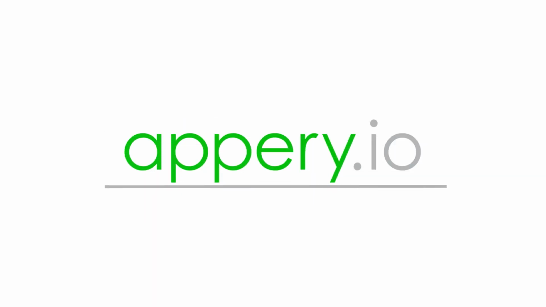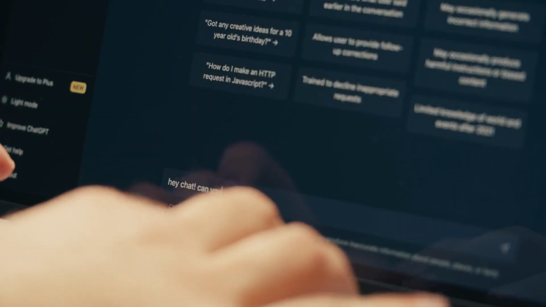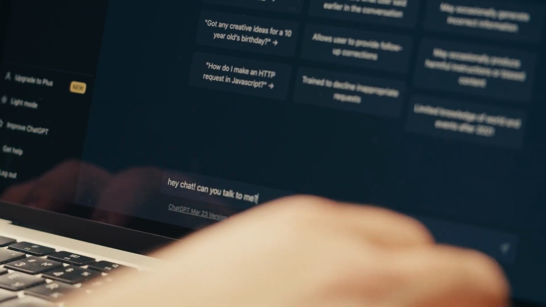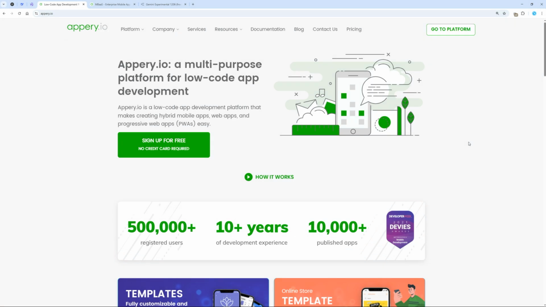Did you know you can create a mobile app that uses popular AI chatbots like DeepSeek, Qwen, Gemini, and more for free? If not, no worries, we'll walk you through it step by step. We will use Appery to build the app. You can sign up for free.